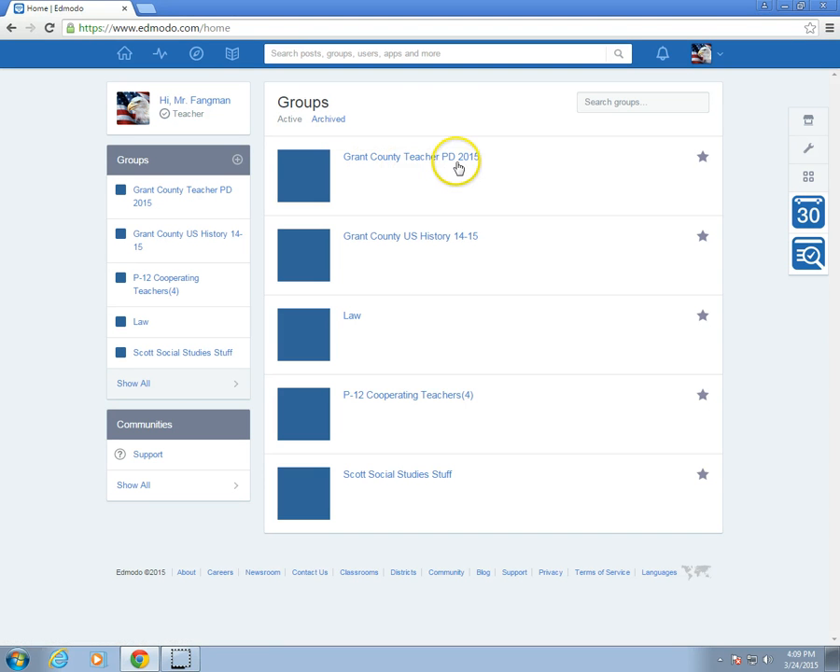Grant County Teacher PD 2015, which is what we'll get into in a minute, but I have one for my classes, Grant County U.S. History 2014-2015. These are previous classes that I had taught and also been a part of. The groups that I still pull information from. And so these pages never expire unless the administrator of that page deactivates the account and deletes it. But I just wanted to go ahead and show you that.